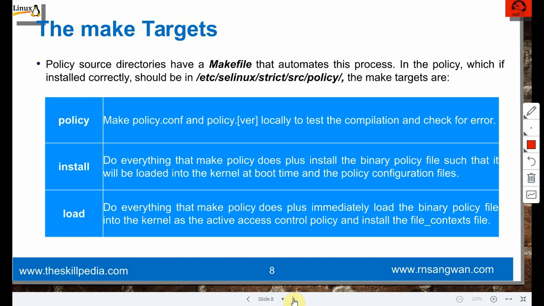Policy source directories have a makefile that automates this process. In a correctly installed policy, that should be in /etc/selinux/strict/src/policy, and the make targets are policy, install and load. What is the meaning? When you say make policy, this will make the policy.conf file and the policy version file locally to test the compilation and check for errors. It will not load it into the kernel. It will just make the policy. It will not install it, and will not load it.